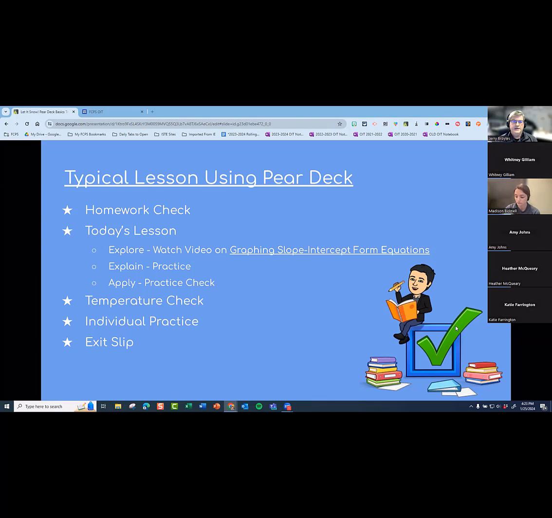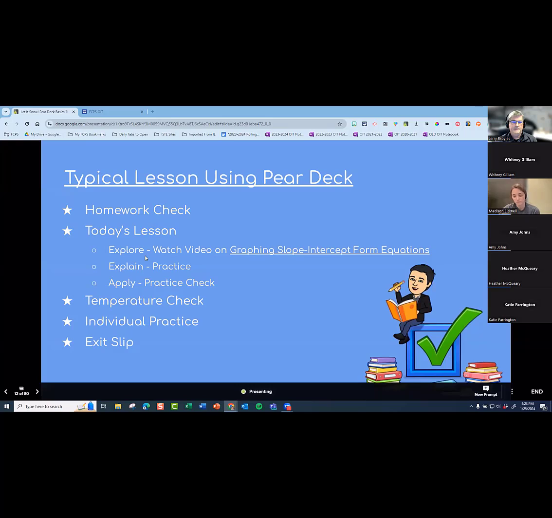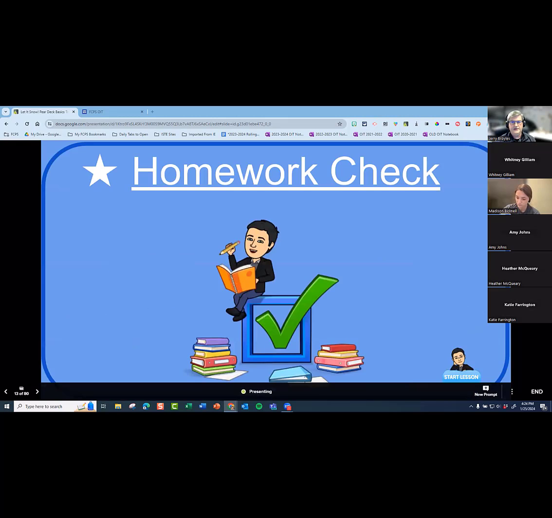It's really short. We have a homework check. Then we get to explore and watch a video. Then we get to explain and practice. We do a temperature check, an individual check, and then an exit slip. These two together will actually be asynchronous. So I will let you do those on your own in just a moment. But right now we're going to continue with teacher paced. So let's go to the next slide here.